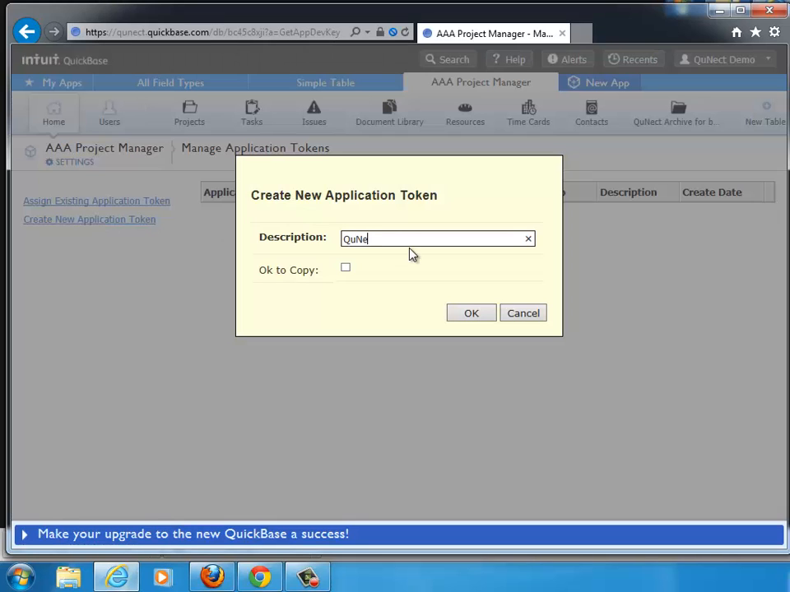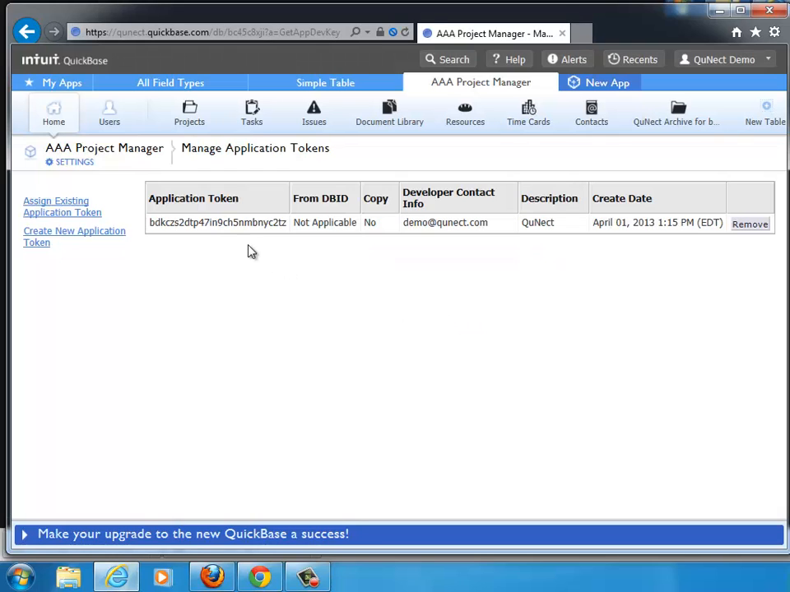We could type in any name we want here. I'm going to type in QuickNect, but you can name it whatever you'd like. And this is the application token, this sequence of letters and numbers. We're going to copy this to the clipboard and we can put this in other applications using the Assign Existing Application Token link in other applications. I'm not going to do that right now, but that's something that you probably want to do. You probably want to have the same application token in all the applications that you want to access with QuickNect ODBC for QuickBase.